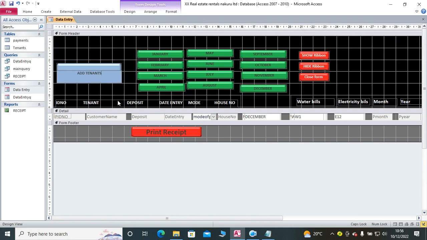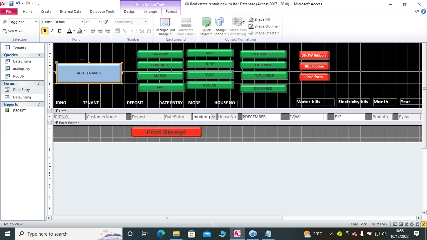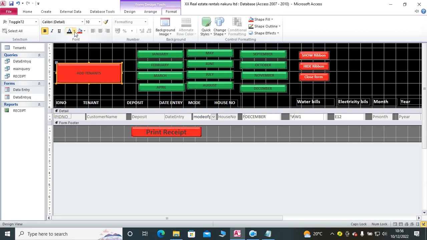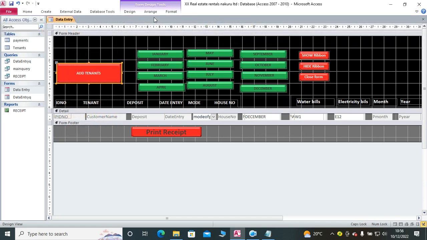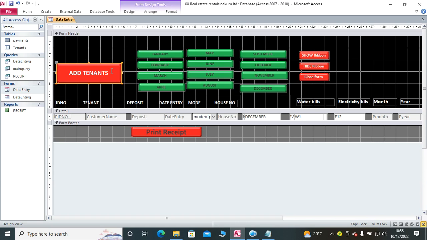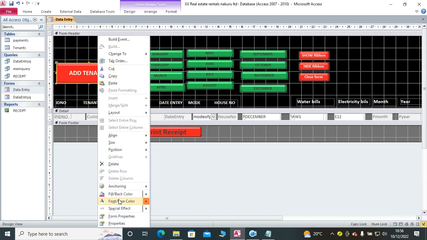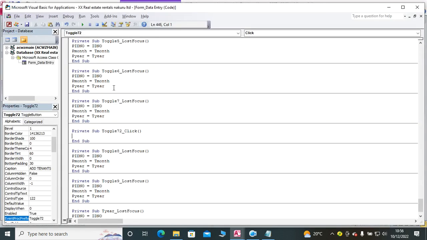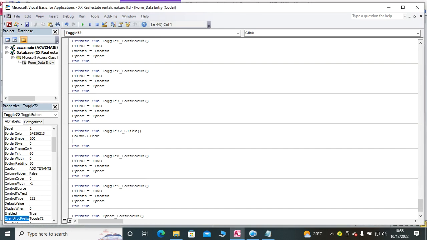Add tenants. This is my toggle button, add tenants. It is red in color, white text. Then this one should be 16. So add tenants. Then this button, I need to code something about it. Properties, go to event, on click event, hit the three dots. Then what you say here is that do cmd dot close. Whenever you click that button, it closes itself.